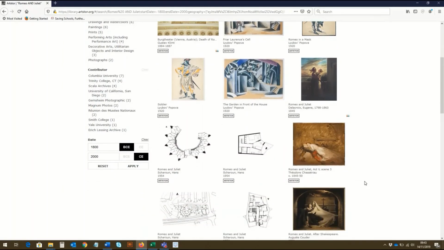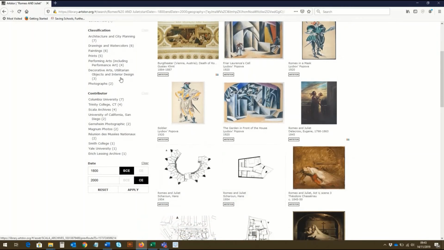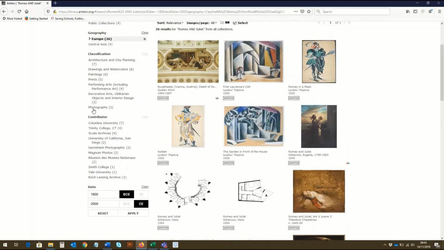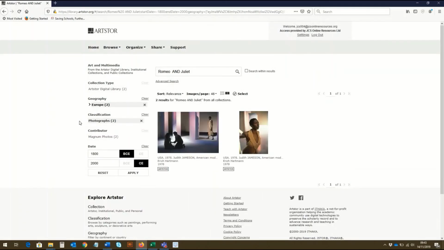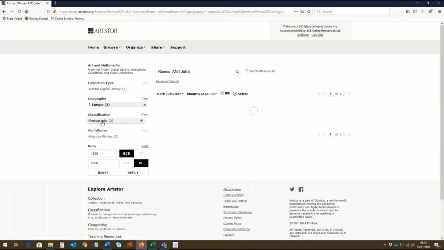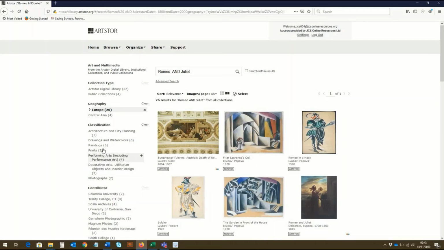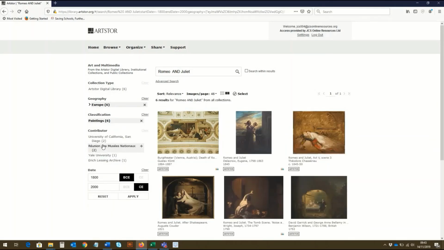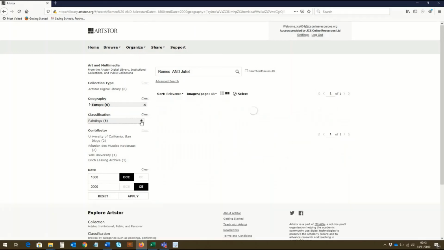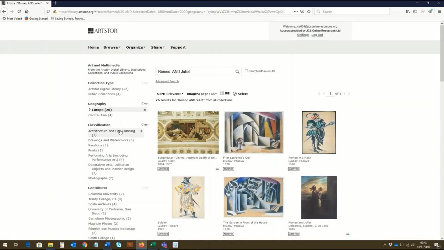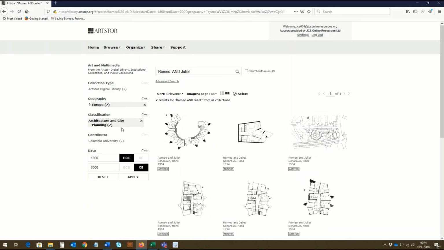Down the side of the page, there are other filter options, which include by contributor and classification, which is the type of image. Students can search through classifications such as photographs, paintings, manuscripts, playbills, and many more. The range of image types available in Artstor encourages students to include a wide range of relevant image sources in their research to support their work, which allows them to take their analysis further.